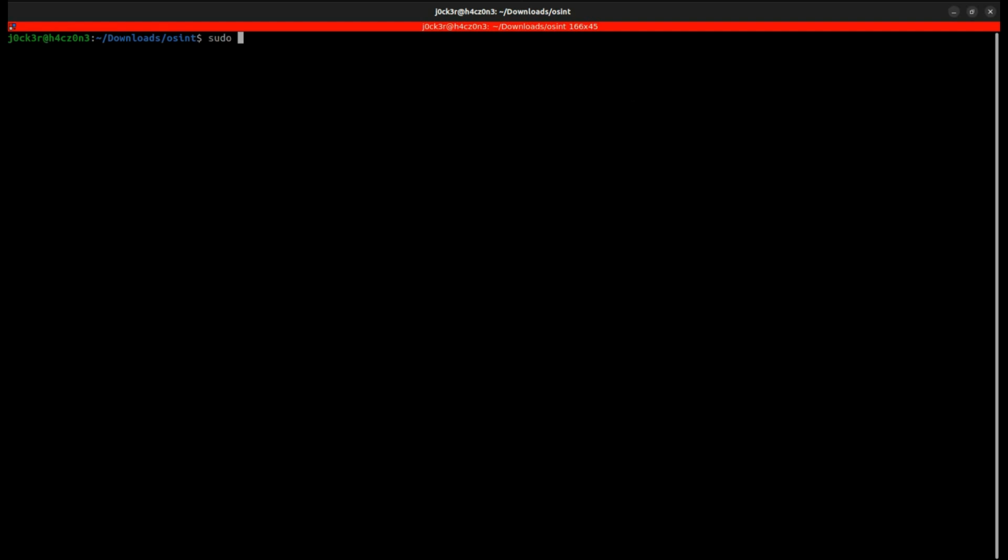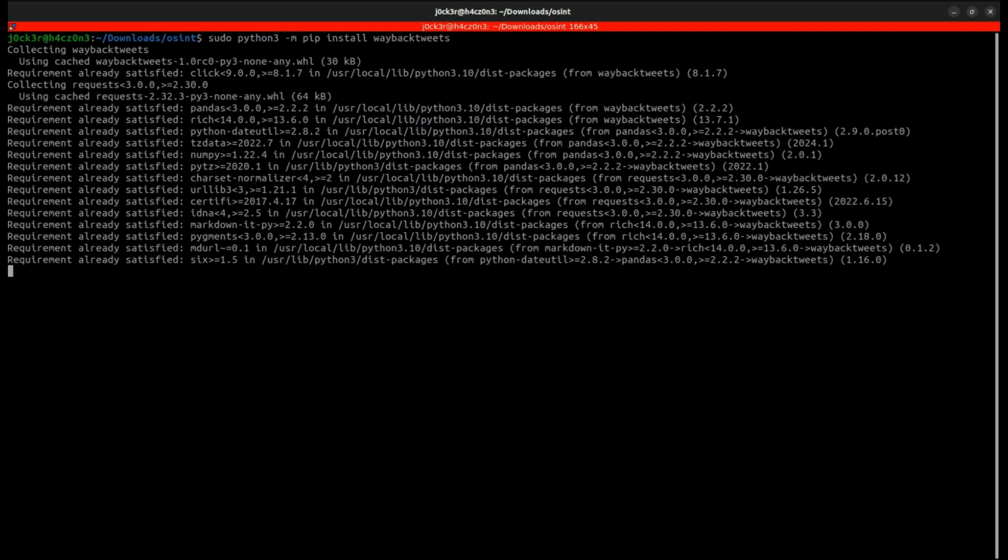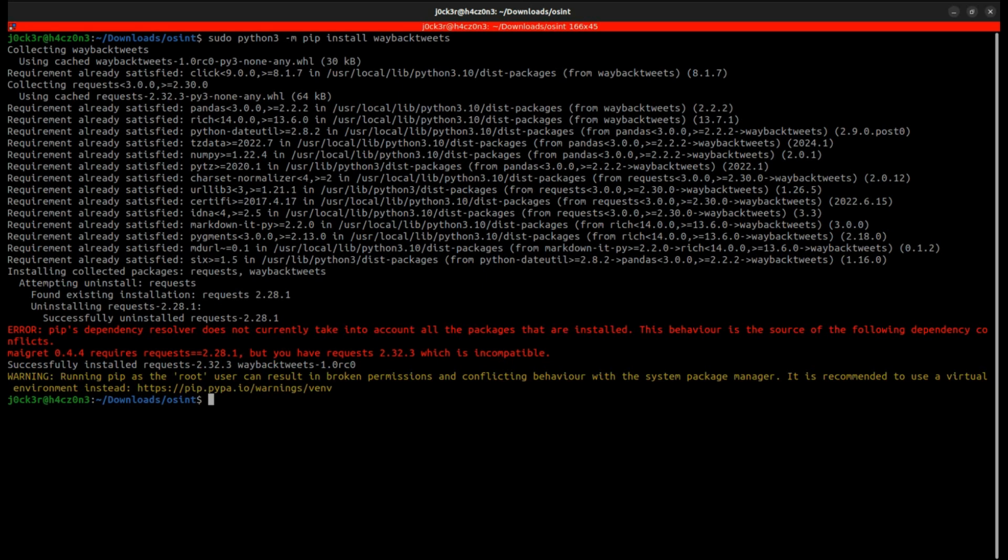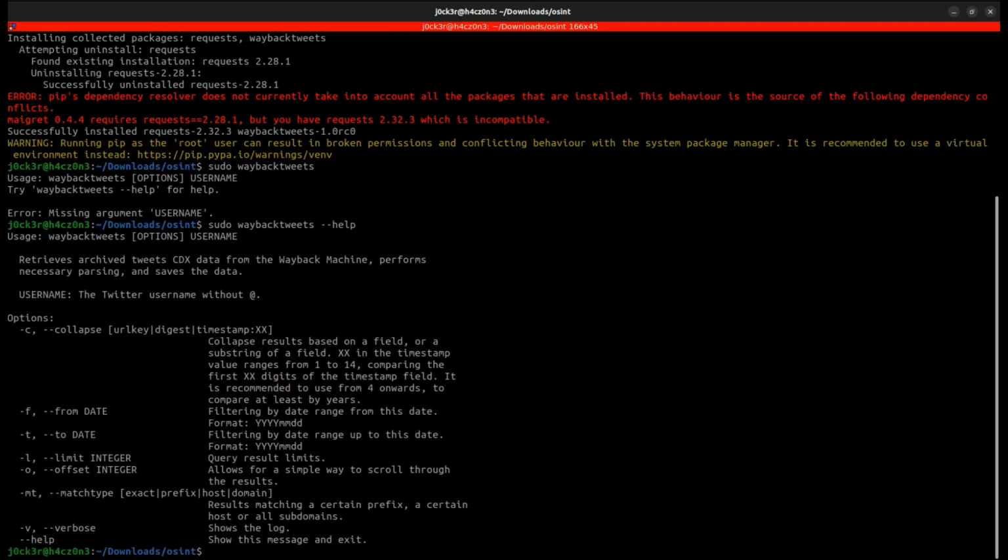We can use the Python pip package for this. I generally like to use it in this way. You can use pip3 install as well, but I generally like to specify the Python version to it. So it is already there. If you run Wayback Tweets, you just have to specify a username, and specify the date and time. You can do a lot of other stuff with this.